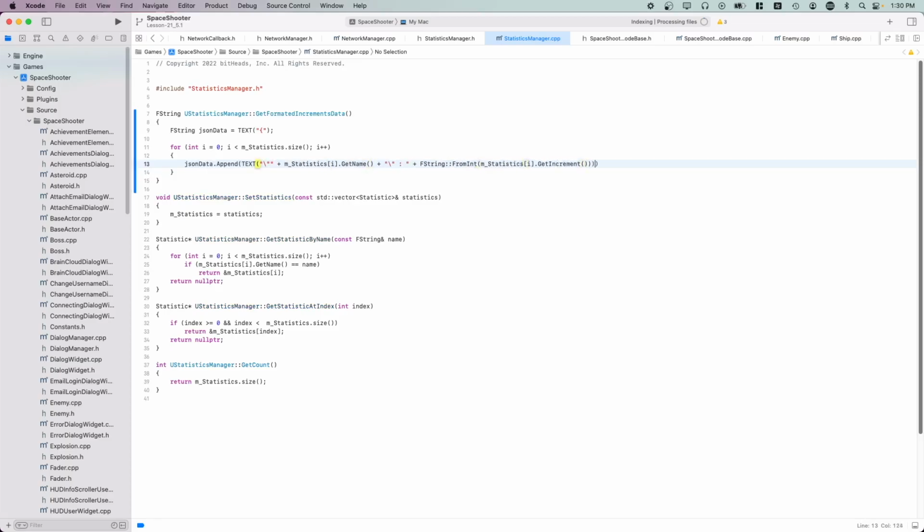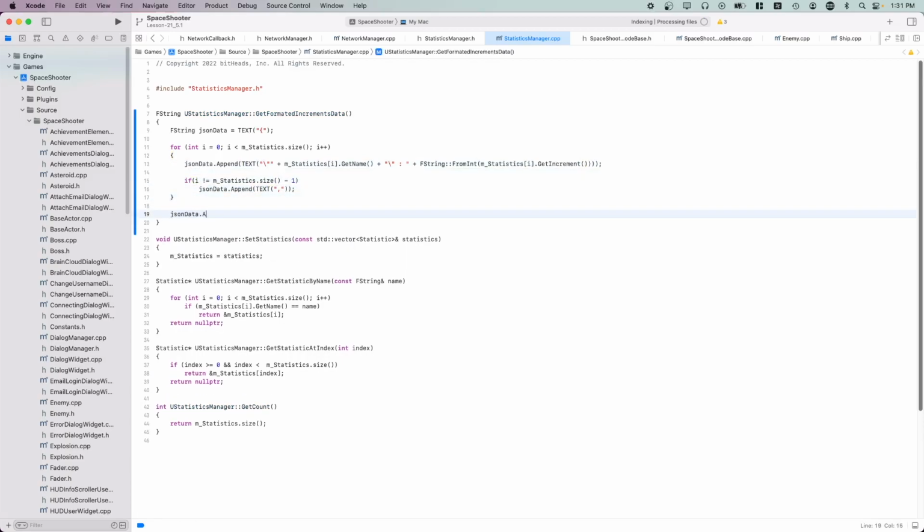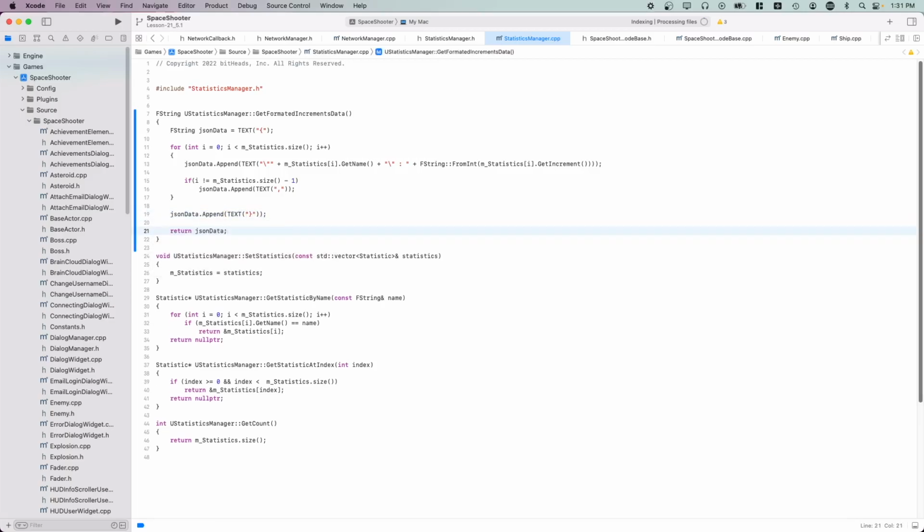This method will loop through all the statistics and format an f-string variable with each statistic object's increment value. Once we have looped through all the statistic objects, return the formatted JSON data.